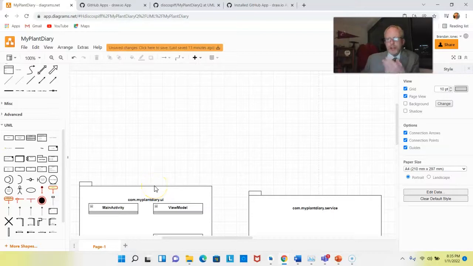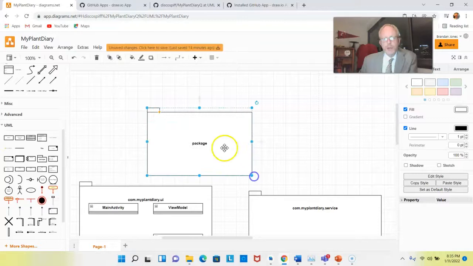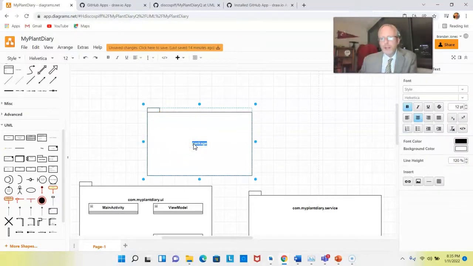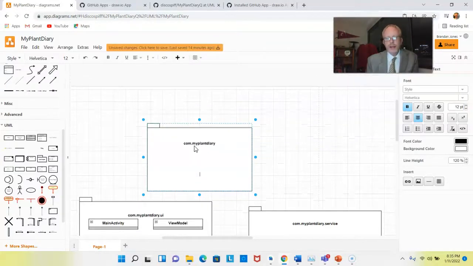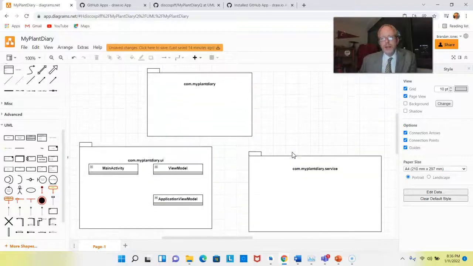App module, where does that belong? Does that belong in UI? Maybe. But you know what? Let's go ahead and define one more package here. Let's call this one just the root package, which is where we're going to put our configuration for Koin. And we're also going to put our configuration for Retrofit and a few other things that are coming. Let's just call it com.myplantdiary because you see that, there we go. You see that that's essentially the root. It's the root package of all these other things here.